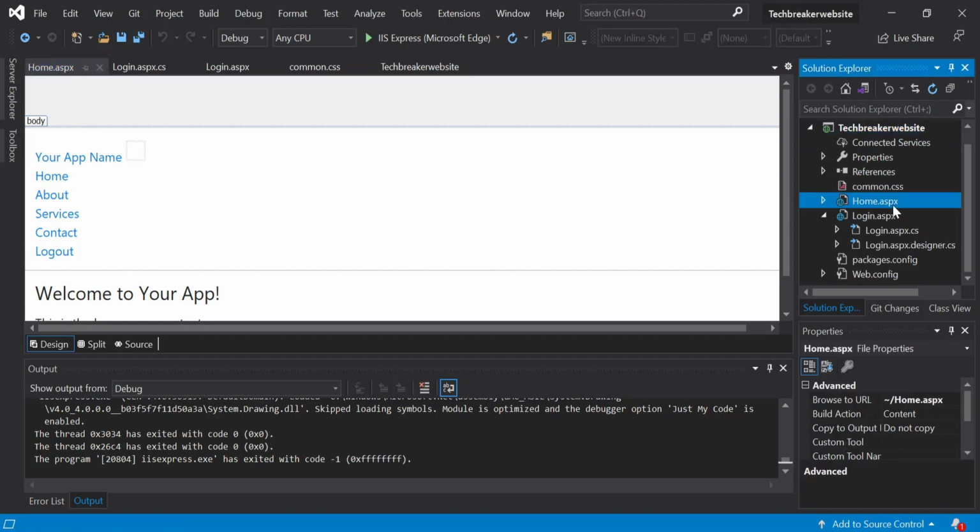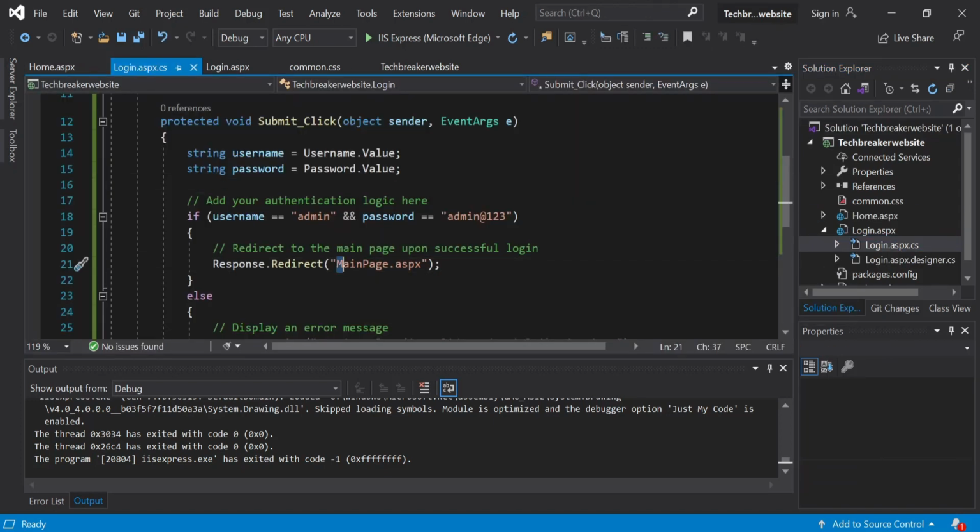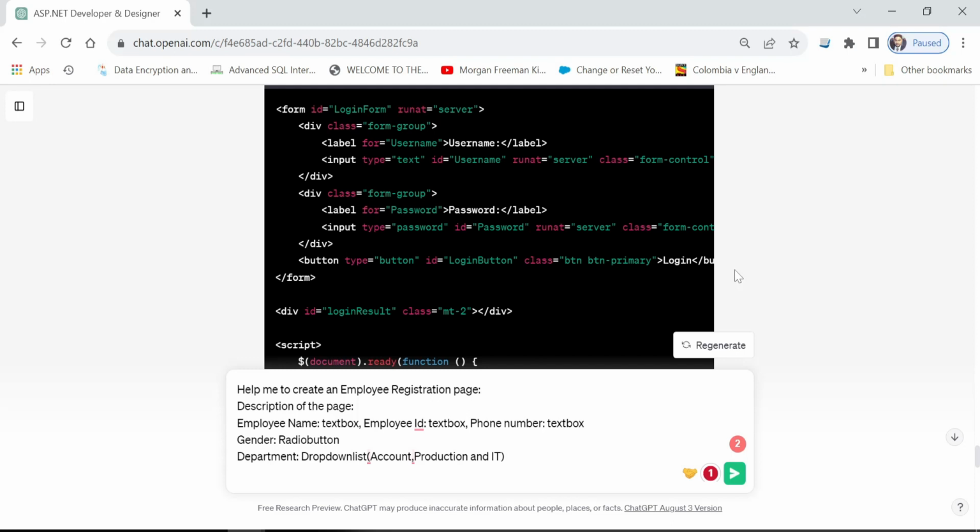Let's go down and you can see the .aspx page, and we'll copy that one and paste it here. So once the admin logs in, when the user logs in, it will take the user to the home page.